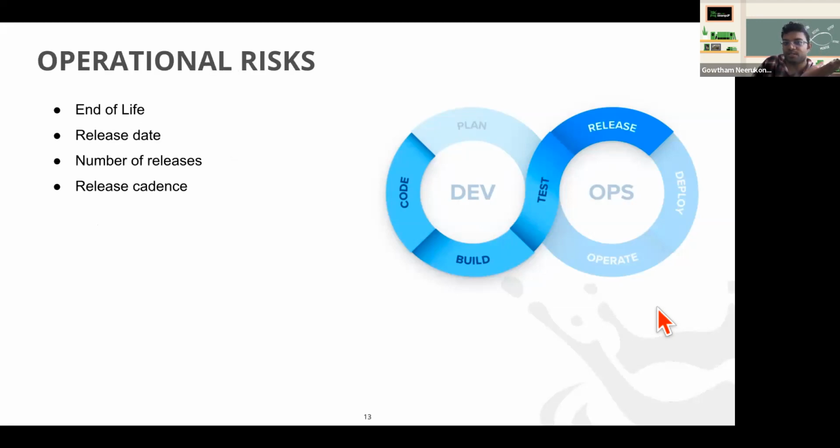Similarly, operational risk policies are also present. It can be end of life, release dates, number of releases, what is the release cadence, what is the popularity of the package, what is the contribution level. Based on this, you can define the policy. Hey, if it is not being maintained in the last 6 months, I want to send an alert to my security administrator. So that can be defined as a policy in your SCA tool.